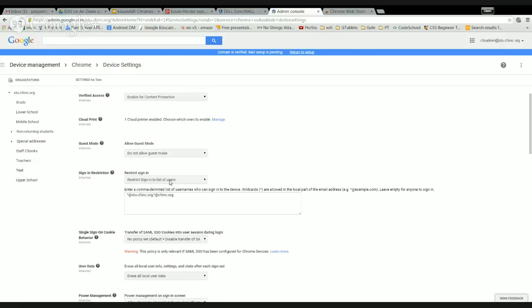The other thing that I want to call to your attention is sign-in restriction. You'll notice that we have this enabled, and we only allow people who have a Google Apps for Education email address that belongs to either our student domain or our staff domain. Those are the only two domains that are allowed to sign into our Chromebooks. That concludes my demonstration portion of my presentation.